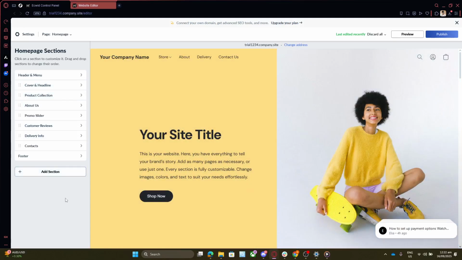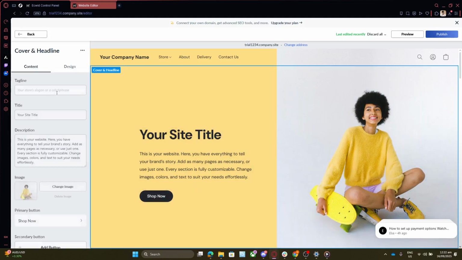Next, move on to the cover and headline. This is essentially your store's main page, the face of your website. Here, you can make a strong first impression. Add pictures of the products you'll be selling. This is where you tell your brand story.